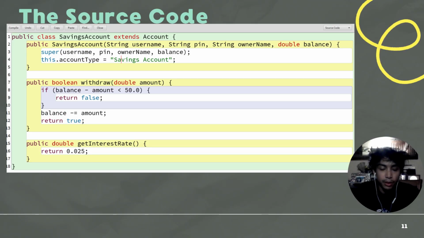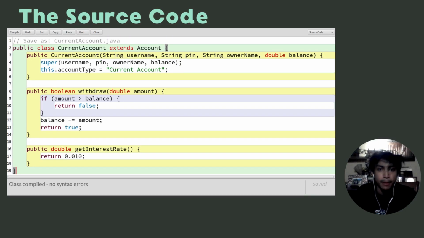Okay, I'm going to continue on the subclass, which is the Savings Account. Savings Account extends Account and sets its type to saving account. The withdrawal method ensures that the balance never drops below 50 ringgit. This simulates a minimum balance requirement. It overrides get interest rate to return 2.5%, reflecting typical savings account interest.